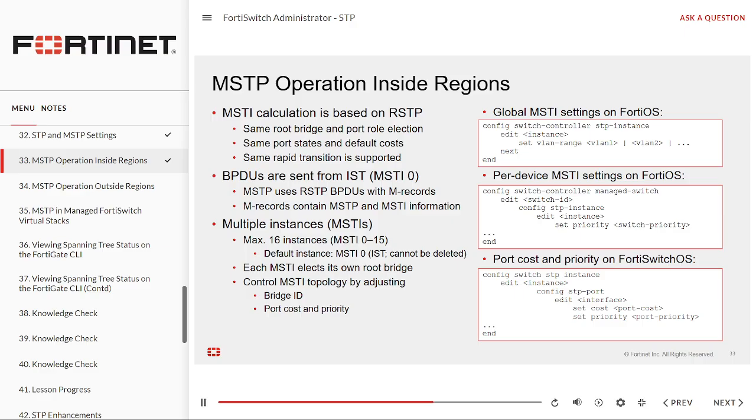You can configure up to 16 instances on a 40 switch, MSTI 0 to 15. MSTI 0, IST, is the default instance and cannot be deleted. Each MSTI elects its own root bridge. You can control the instance root bridge election by adjusting the bridge priority on that instance. The administrator can also control the role of a port by adjusting the port cost and priority on the instance.